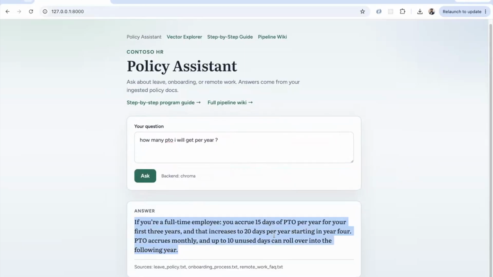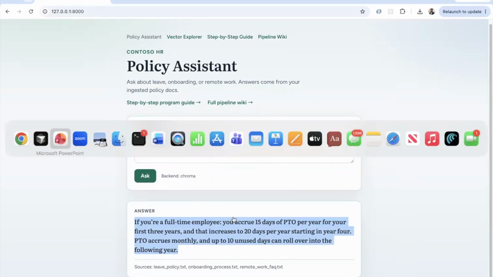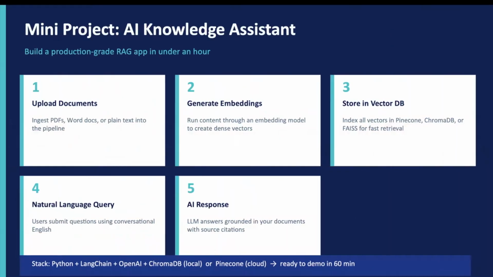Look, this data we saw: based on that context, the LLM is just rephrasing and responding. That's it. This is all about the vector database. Let's go back to the deck. I explained how the document chunking, the embedding, the vector database query search, and the AI response happen. Everything we just saw.